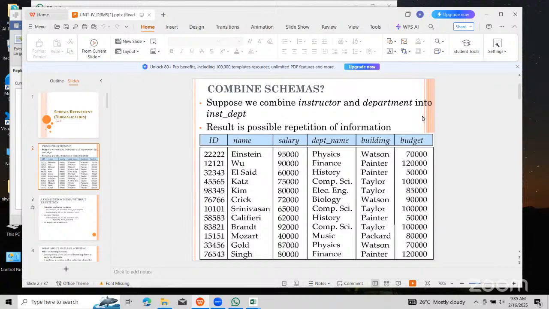If you see here, combining schema. What is schema? The logical structure of a database is known as a schema. What is the schema here according to this table? ID, name, salary, department name, building, budget is called the schema. Yes or no? For which table is this? This combined table of instructor and department.